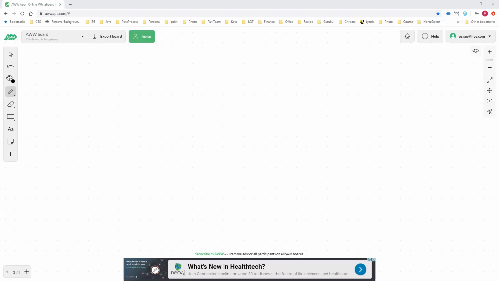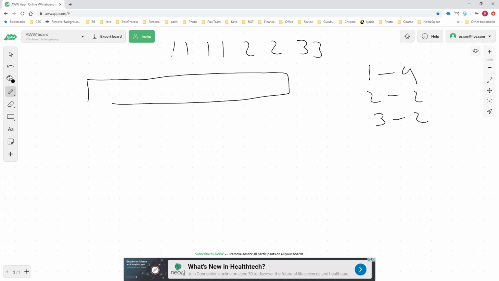Thank you. You guys see my screen? Yes. So let's say we have the input 1, 1, 1, 1, 2, 2, 3, 3. Let's take this example. So 1 occurs 4 times, 2 occurs 2 times, and 3 occurs 2 times also, right? So we know that the total number of elements in the output array will be exactly the same as the total number of elements in the input, right? So just allocate that output space of 6 elements.